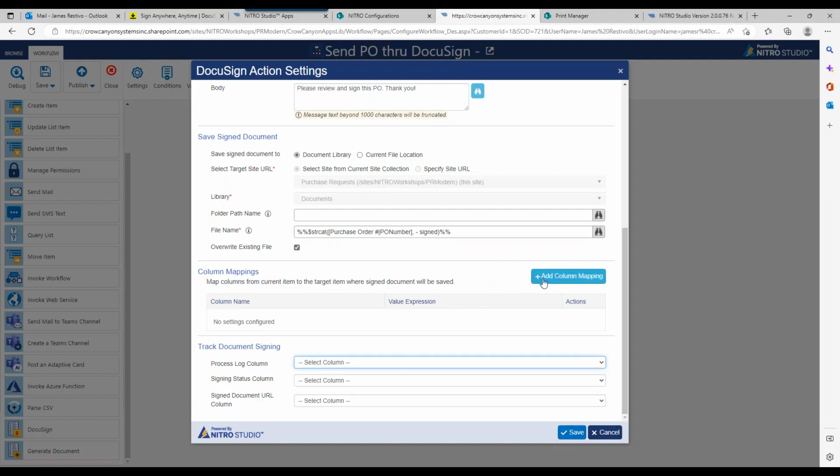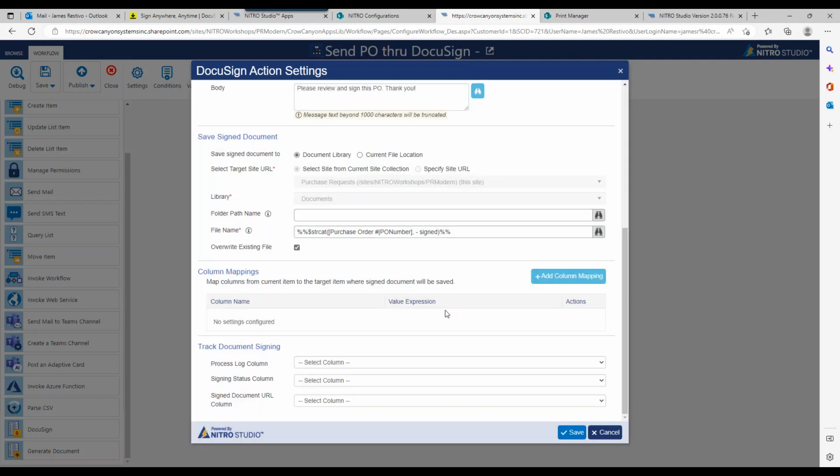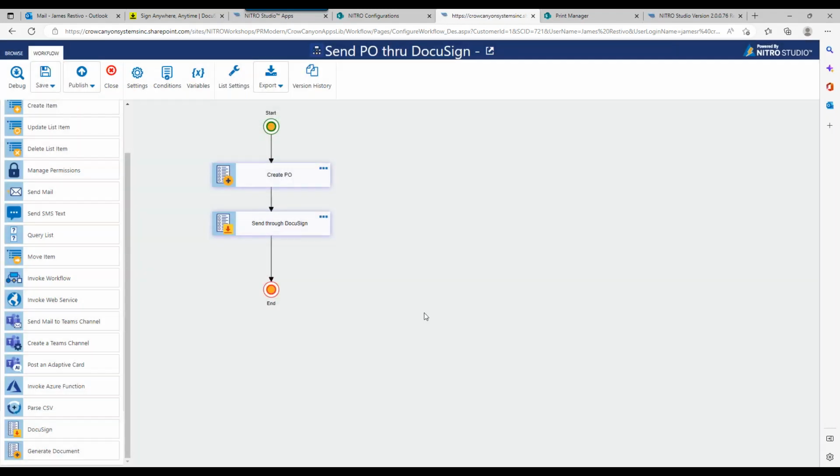And yeah, so then you can map columns from that DocuSign item. So we could map our fields from that signed document into basically the metadata of the document that goes into the SharePoint document library. So that's where that column mapping is coming from. And that's kind of the long and short of it. It really is that straightforward: just creating the PO and then sending it through DocuSign.